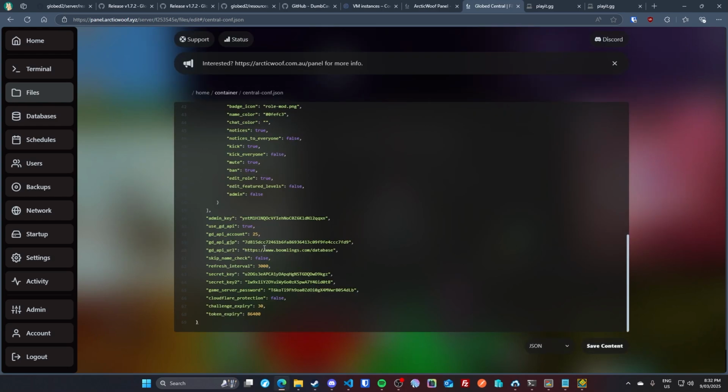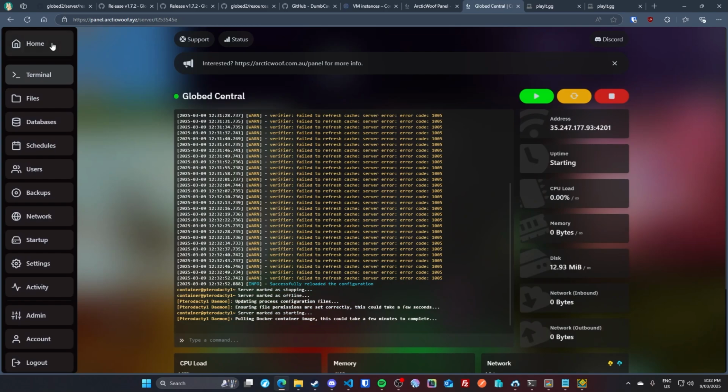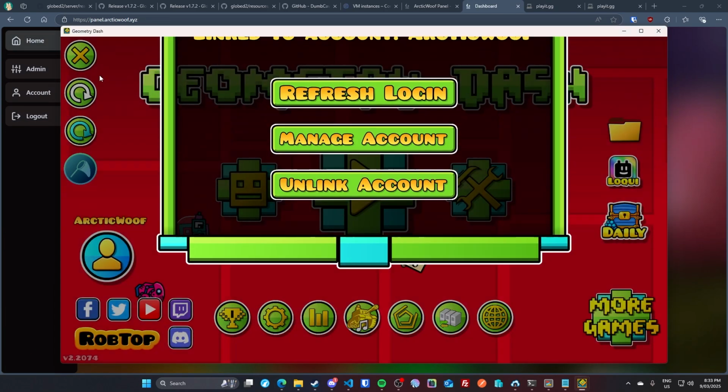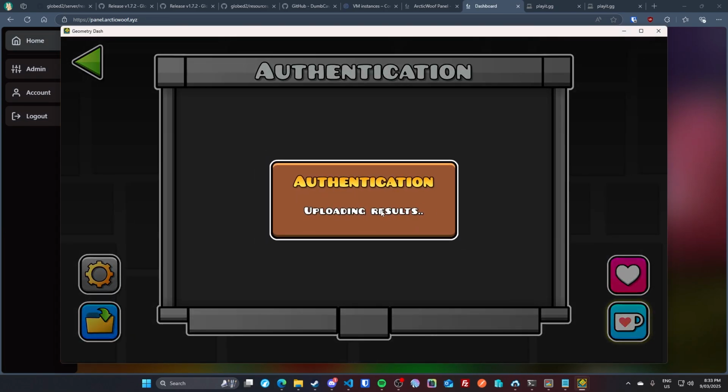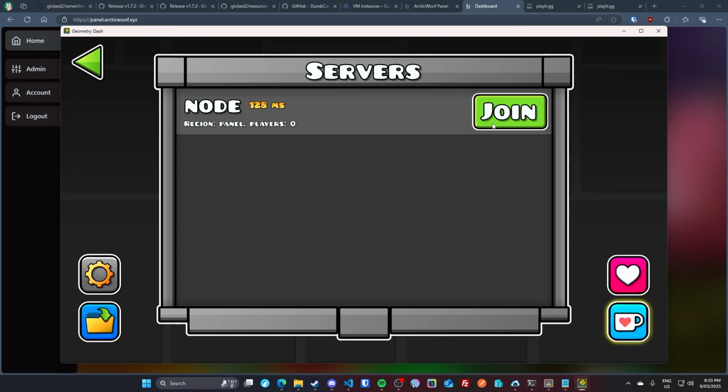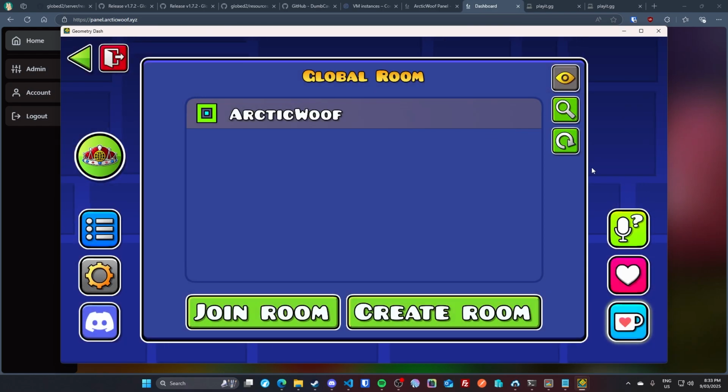So for the GD API URL, we do have to get the database URL of our GDPS. So we're gonna copy and paste our database URL. Make sure you don't include the slash up there, and click save content, and then we're just gonna start the server. Now we're gonna go back to our GDPS, go back to our Globe, and click login. And there you go. You successfully set up a Globe server on your GDPS.